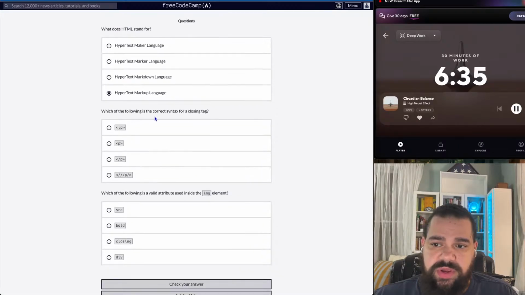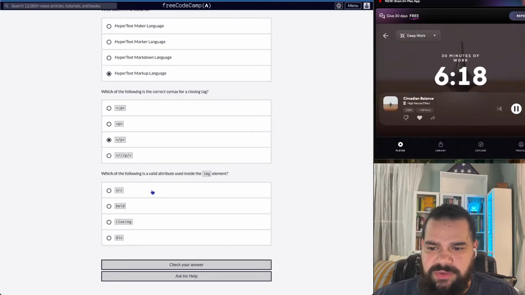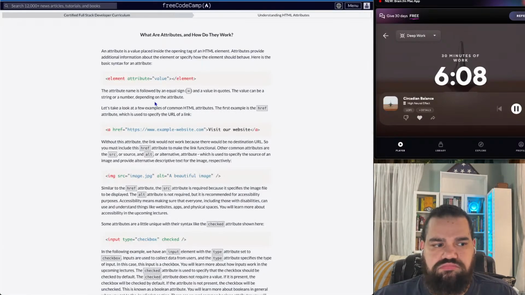Which of the following is the correct syntax for a closing tag? It's going to be this one. It goes in right after the left closing bracket. It's a bracket that's opening to the right. Which of the following is a valid attribute used inside the image element? SRC for source. Yes. We're getting there.